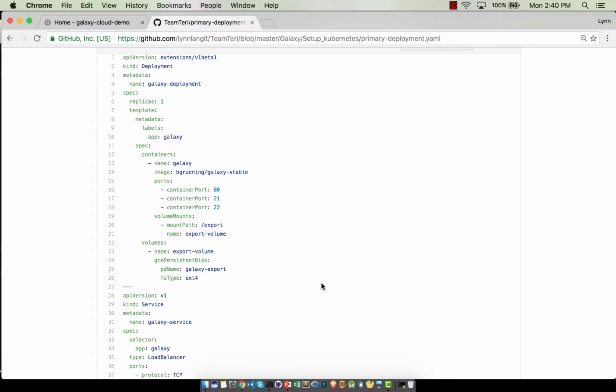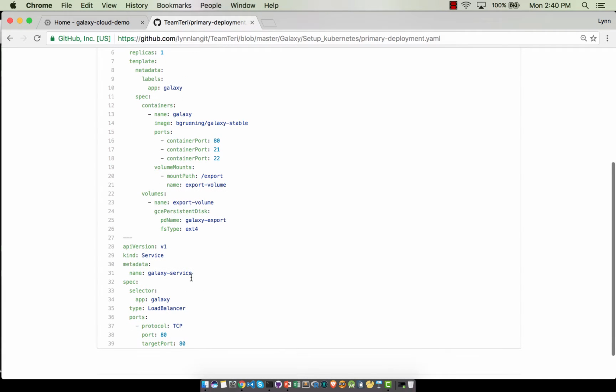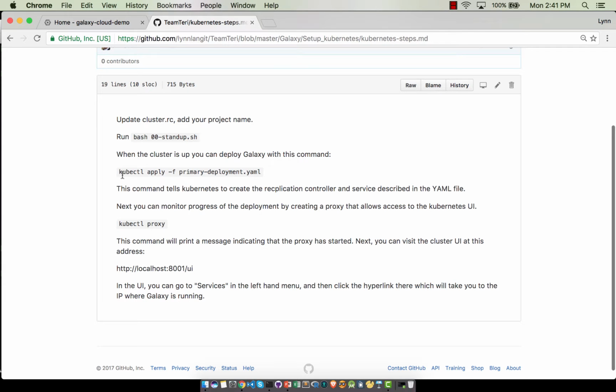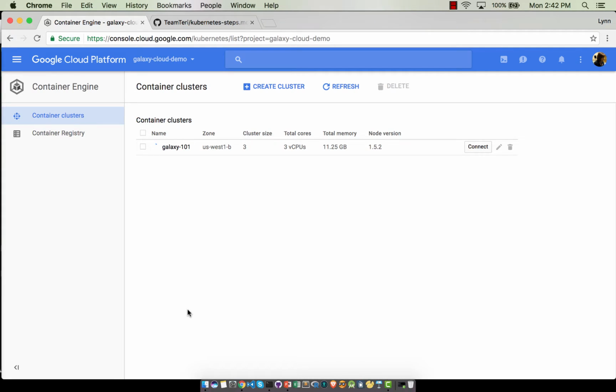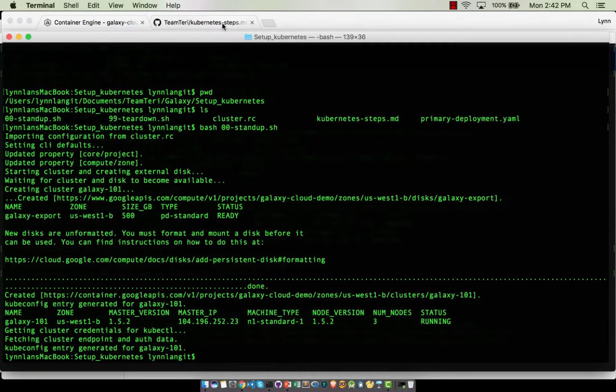So inside the YAML file, you can see that we're getting the image from Docker and we're mapping ports. Then inside of here, we're also creating a service so that we can interact with this Galaxy instance through port 80. So let's copy this command. Now we could speed up the creation of this by using formatted disks. And while we're waiting, let's take a look in the console. And you can see the container cluster is being created at the size of 3.